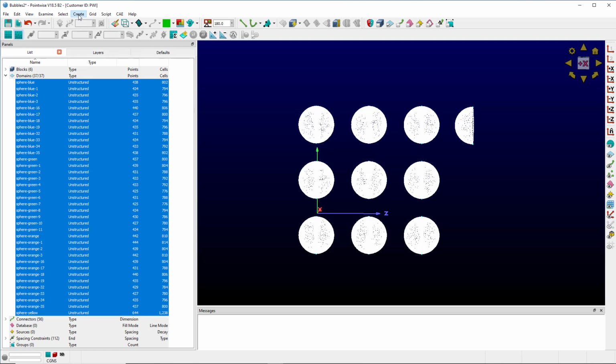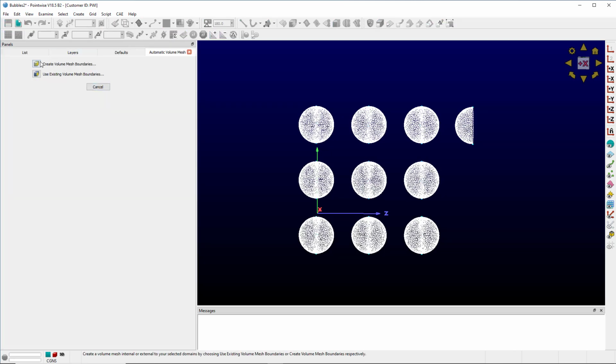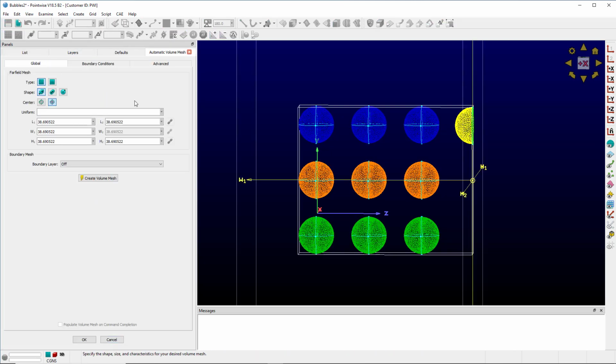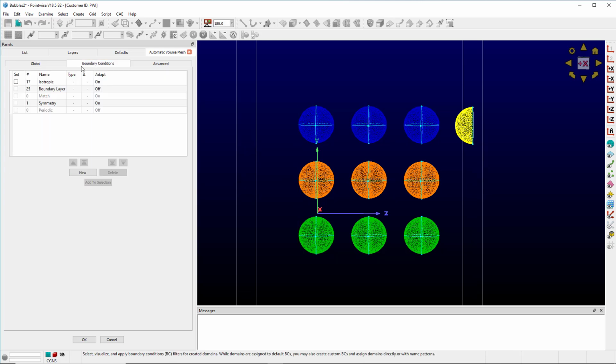With all of them still selected, I can go to Create Automatic Volume Mesh. I want to create my volume mesh boundaries now. I'm not going to touch anything else. I'm going to leave boundary layer off. I'm just going to click over here to the Boundaries Conditions tab.